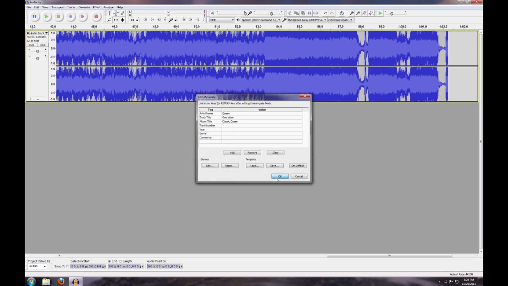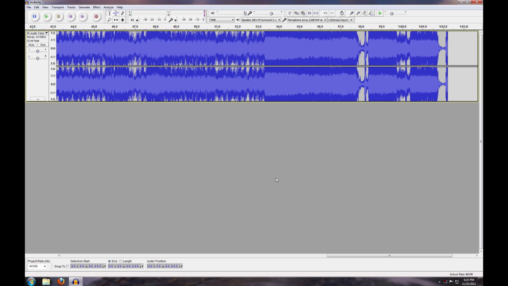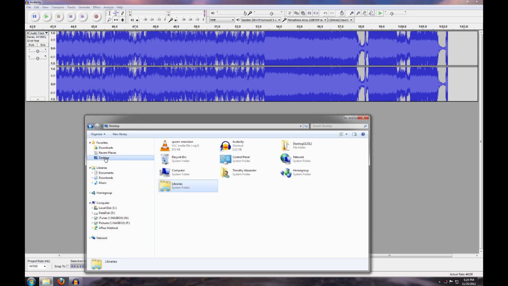So I'm going to go ahead and click OK. And this is going to export the MP3. It's as simple as that. If we go to File Explorer and we click on the desktop, you can now see there's a Queen One Vision MP3 song on here.